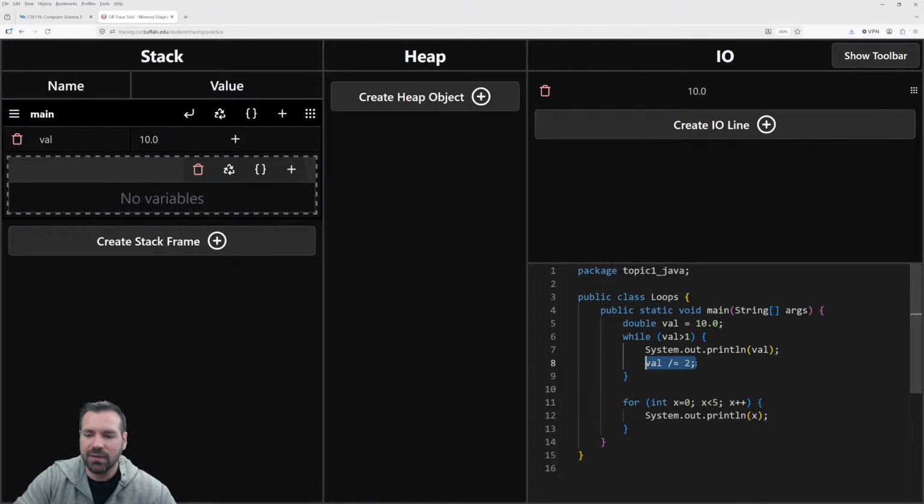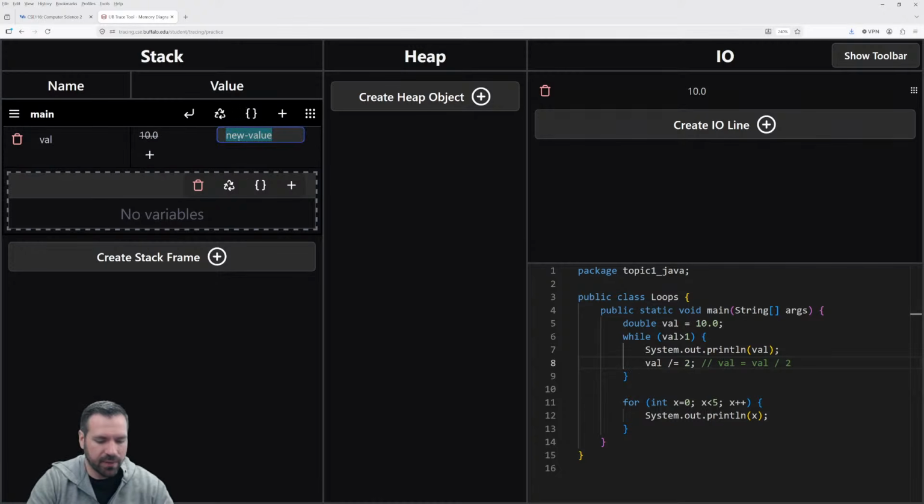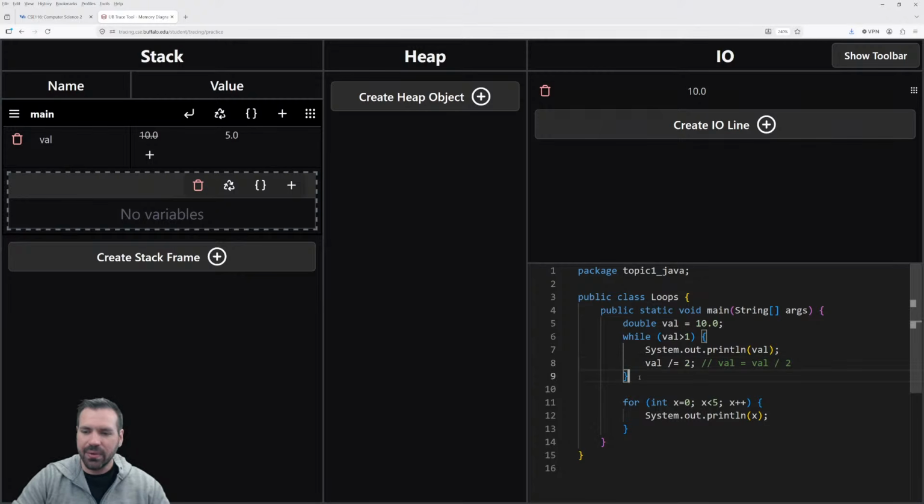So we print it to the screen, and then val divided by equals 2. This is the same as val equals val divided by 2. Same exact thing. So I'm going to take val divided by 2, and that's going to give me 5.0 as the value for val. I reach the end of the body of the loop.